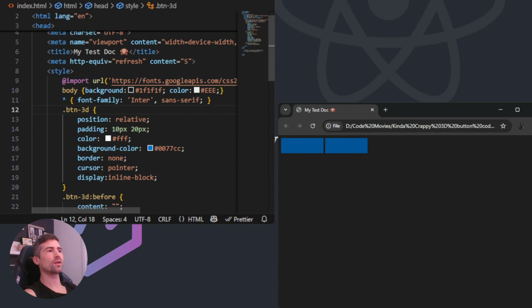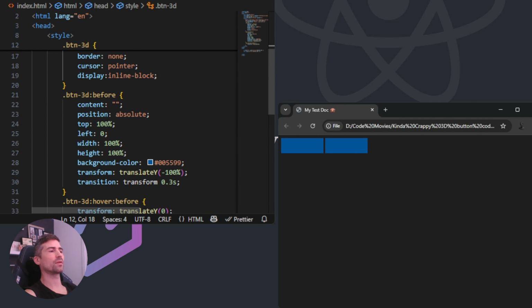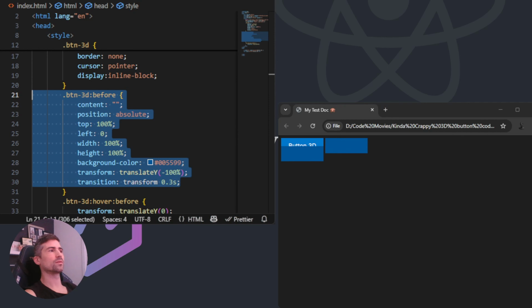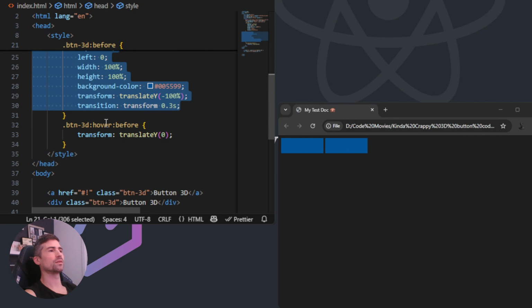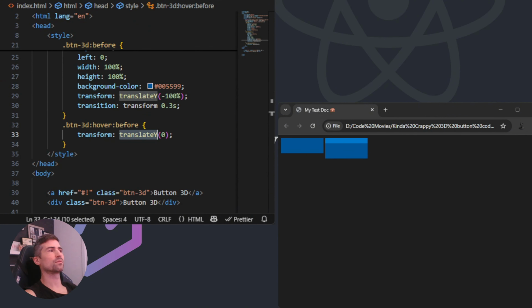Bit of a weird one for the day. Button 3D position relative. And then for some reason they've added a slide over the button. Oh, that's random. And then as you hover over, it slides that down by translating the Y to 0. So it goes translate Y to 100 to minus 100%, and then translate to 0.